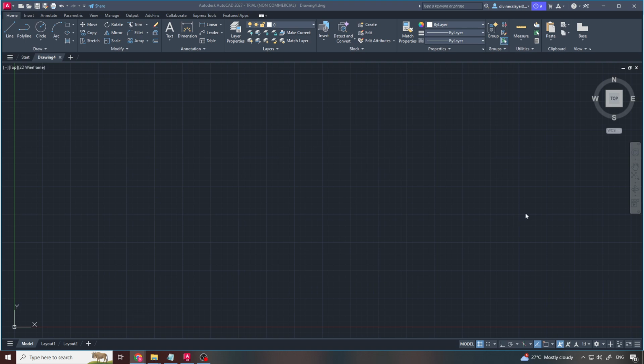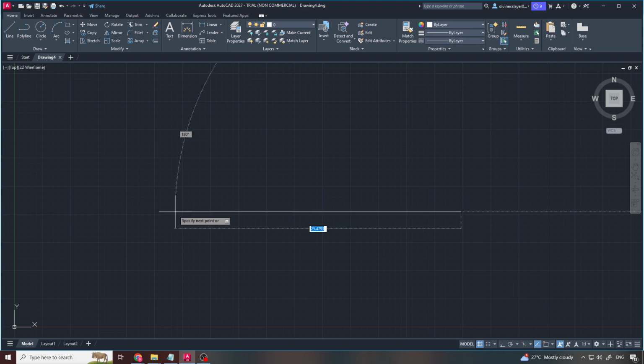In today's video, I will walk you through how to draw a dotted line in AutoCAD. To begin, draw a line in your drawing using any method you prefer. This will be the line that you will convert into a dotted line pattern.